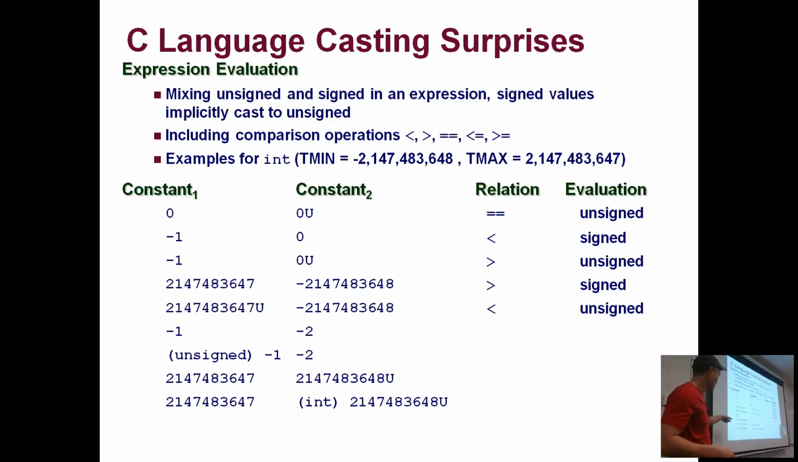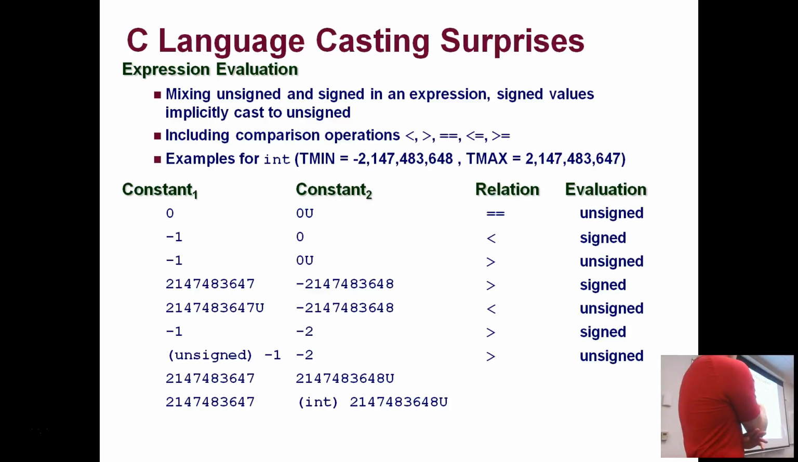So -1 compared to -2: this is greater than. What about unsigned -1 to -2? It's unsigned. -1 is all ones, and -2 is mostly ones, except for that last bit. So again, this is going to be greater than. This is fine, this is what we expect, right? Well, you see, it's switching. Some are good.